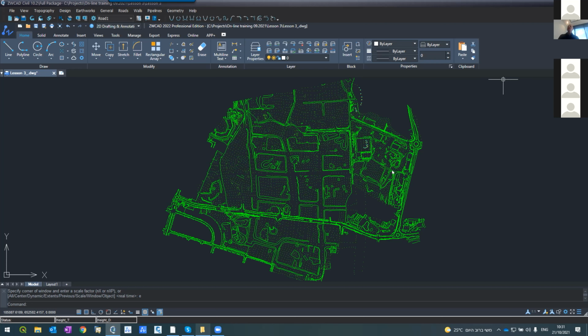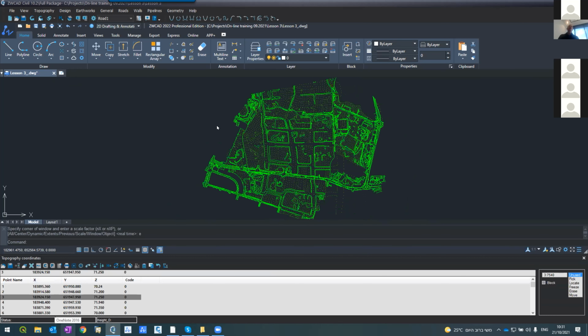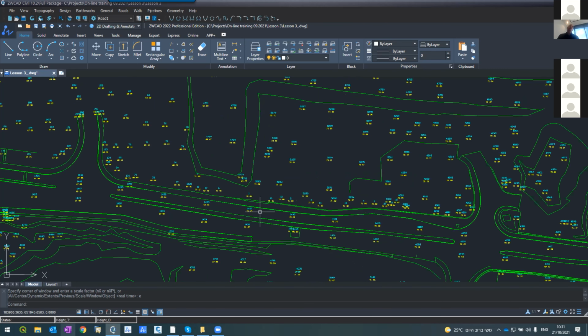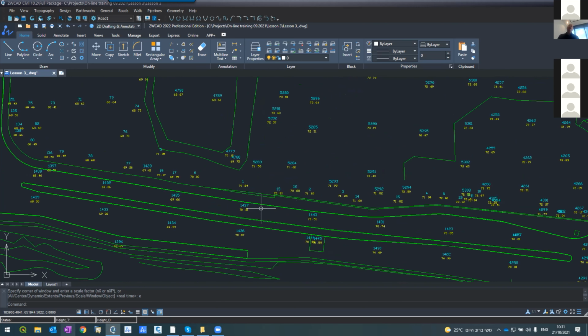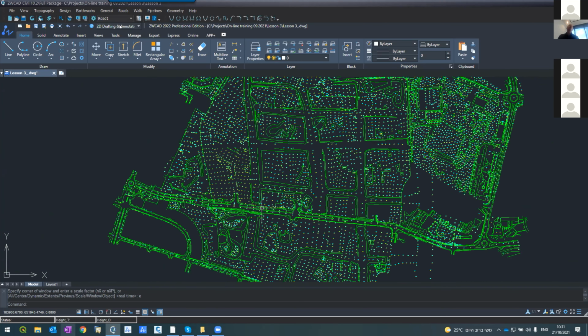Okay, let's continue. So we have the lines and the points here. What I'll do now, I'll create, okay, but the problem is the points are here in the database, but the lines are just DWG lines. They are not break lines yet, just a set of DWG. I want to convert them into break lines. How do I do it?